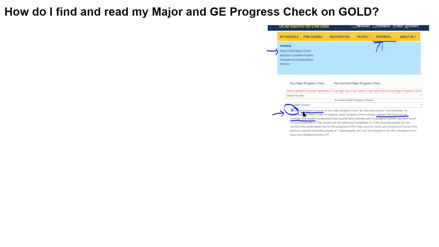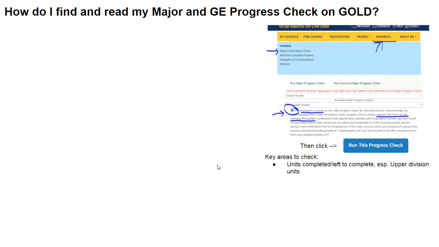You can also do this if you have a second major, a double major. In most cases you want to click the use in-progress courses option, although you can turn that on and off to see how your future courses, or courses you haven't gotten final grades on yet, can affect things. Mostly you want to leave that turned on, and then you click run this progress check. I always recommend the key areas to check: your units completed or left to complete, especially upper division units. You want to check for GE completion, but for what we're here for right now, major requirement areas, making sure those are starting to look complete.